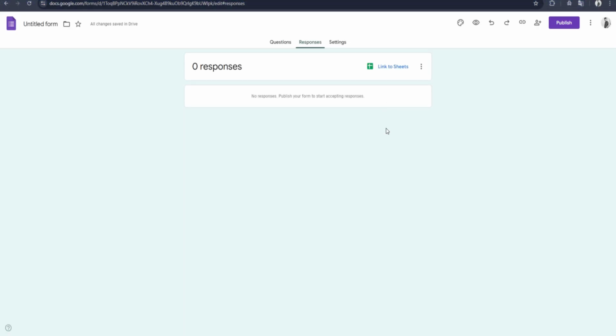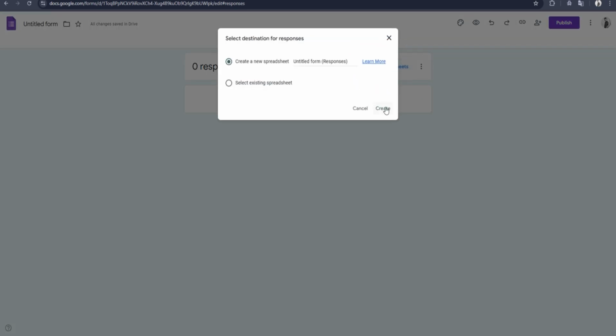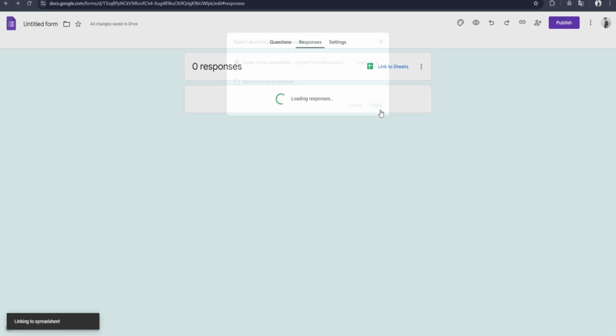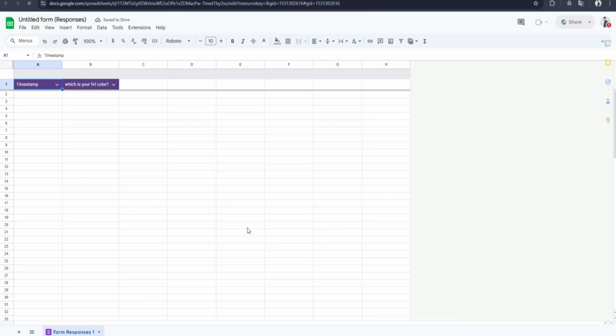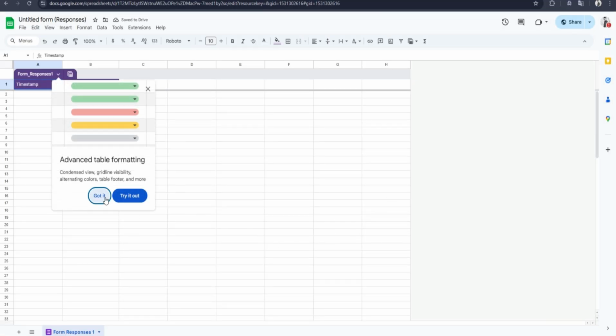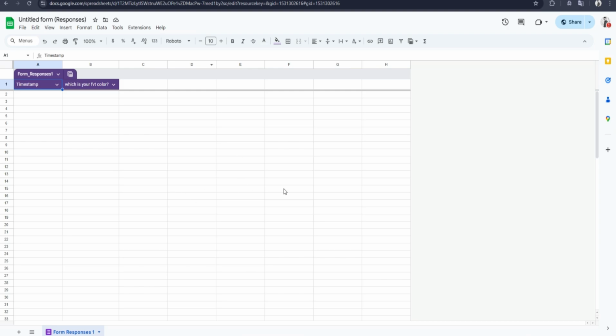For more detailed data analysis, Google Forms lets you export your responses directly into a Google Sheets spreadsheet by clicking the green Sheets icon in the Responses tab. This spreadsheet updates in real time as new responses come in and lets you sort, filter, and manipulate your data however you need, whether you want to calculate averages, create pivot tables, or generate more complex charts.